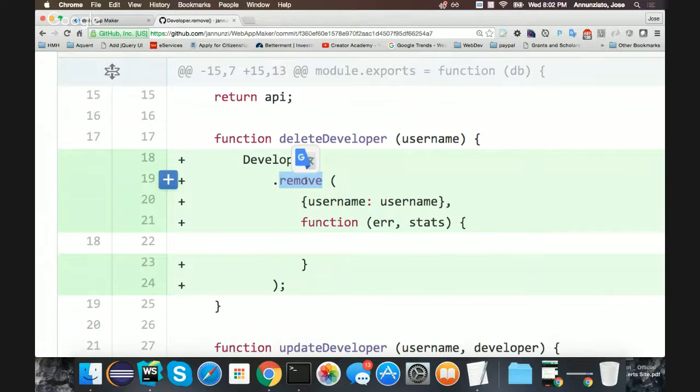The remove function, like the create and the find and the find one and the update, is one of several low-level functions that allow it to interact with the database. In this case, remove does what you would expect. It removes the document, and it needs a predicate, saying which one do you want to remove? You want to remove all of them? By default, it does not remove all of them.